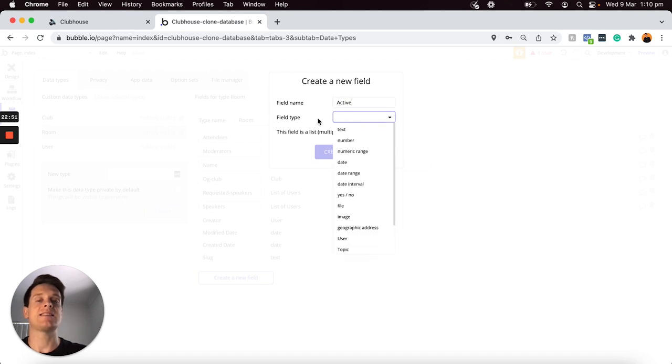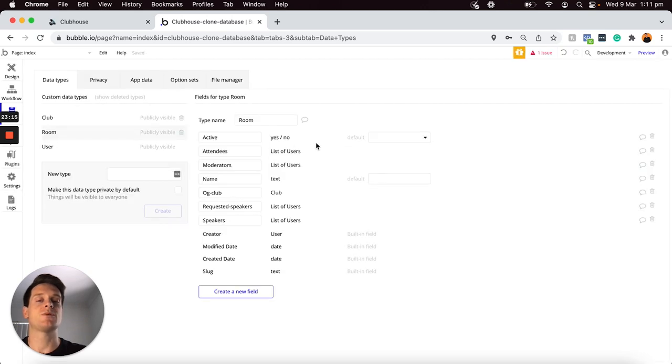And I'd like to set this field type to be the yes, no option. So a room either is going to be active or it's not going to be active. I'm going to choose to create this. And then what I'm also going to do is add a default status for this particular field. So by default, I'm going to select that a room should not be active, because we'll only obviously want to make it active once it's in session.